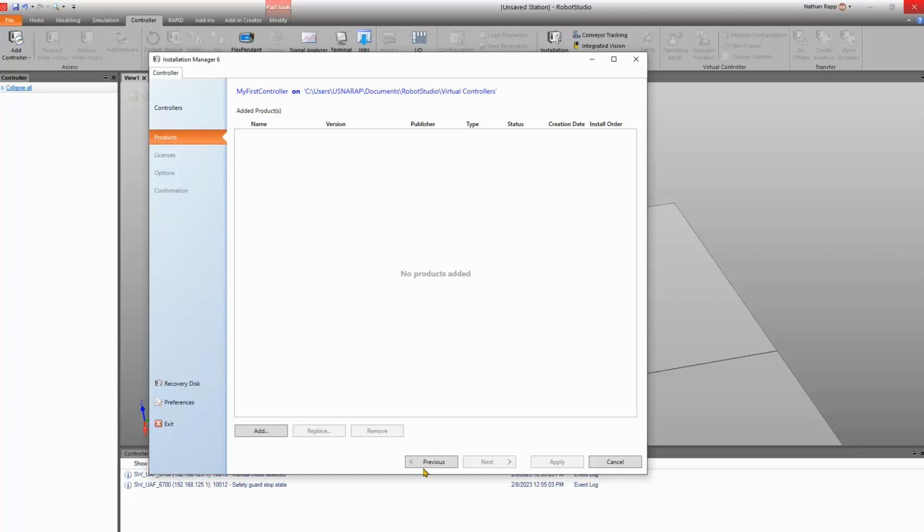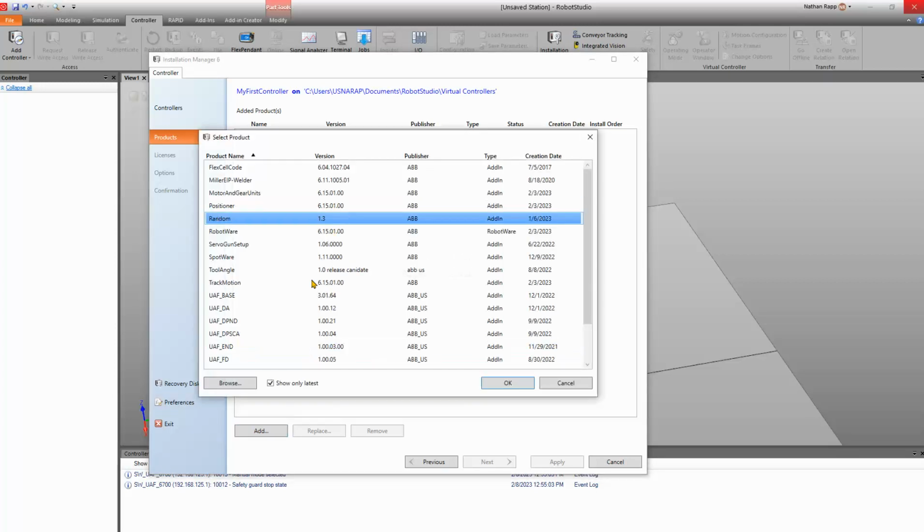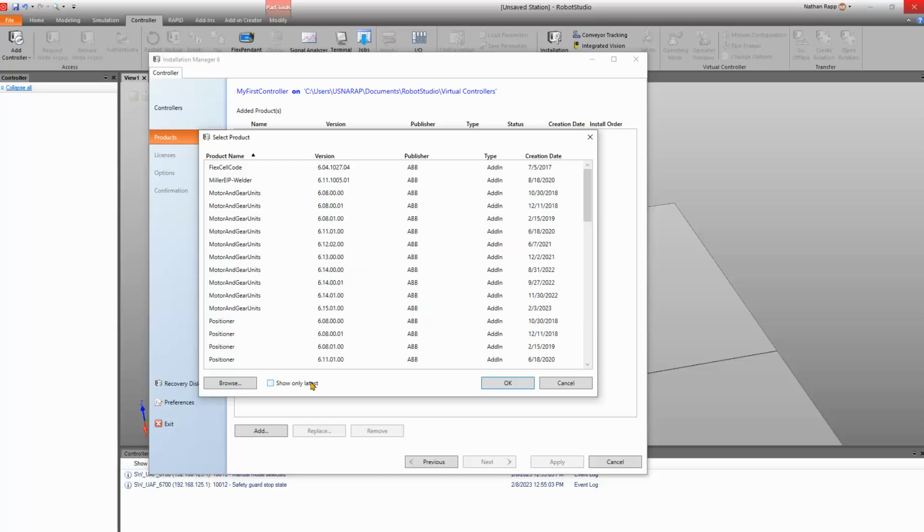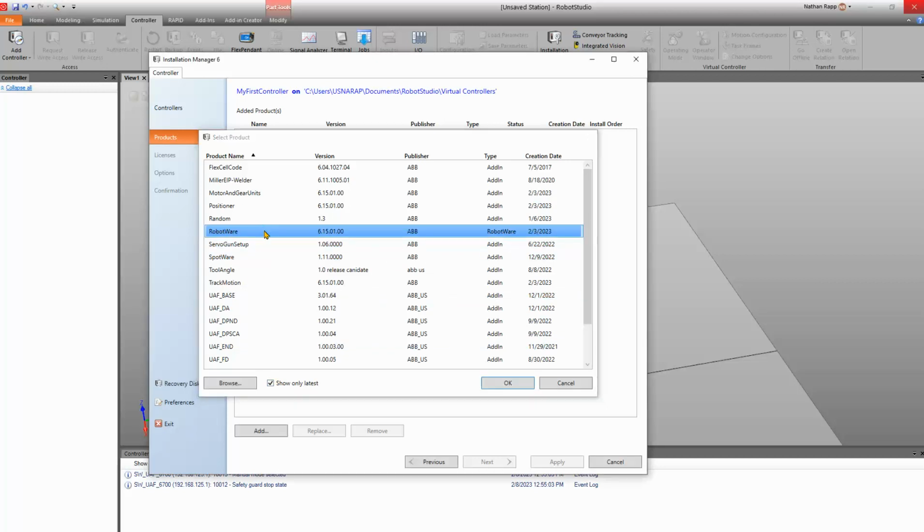So next, we're going to add the robotware. And I have this little checkbox ticked to show only the latest because I only want to see the latest and greatest. But I have many installed on my computer. For example, you can see all the different revisions of motor and gear units. So we're just going to say show latest, click on our robotware.